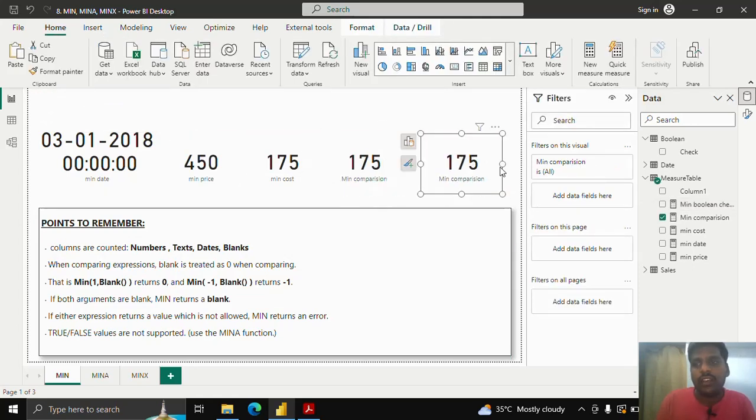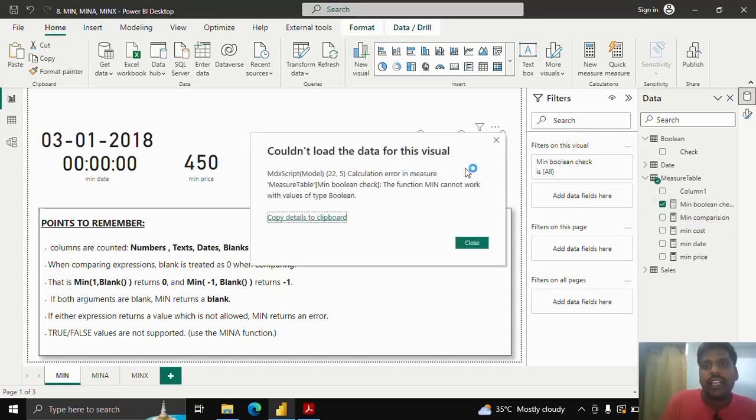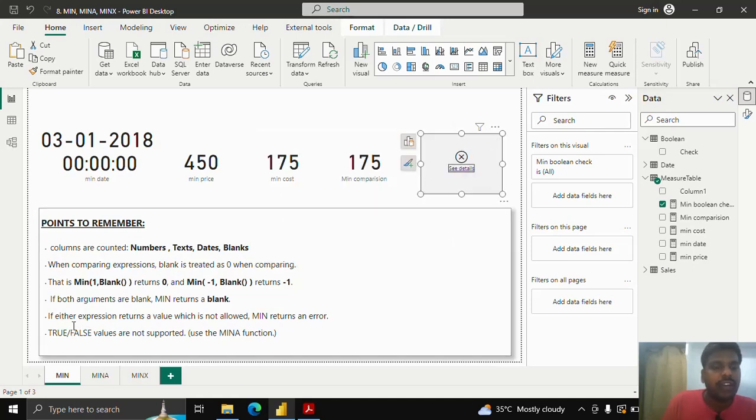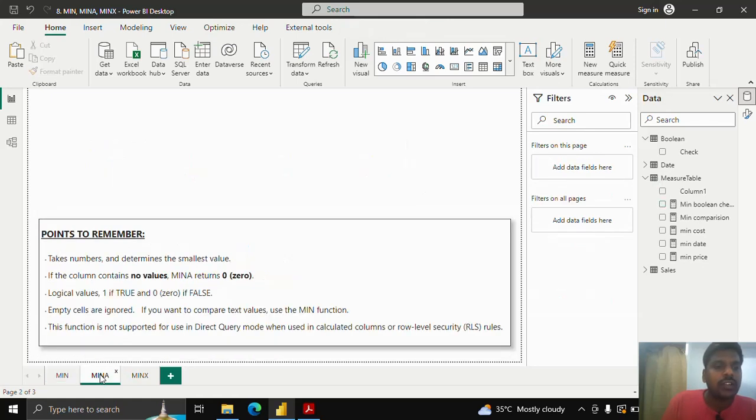Here if I use this boolean check, you could see this error. If you click on this See details, it shows that the MIN function cannot work with the type of boolean values. Here I have mentioned that if you have to check the boolean values, we have to use the MINA function. Let us go to the MINA function.